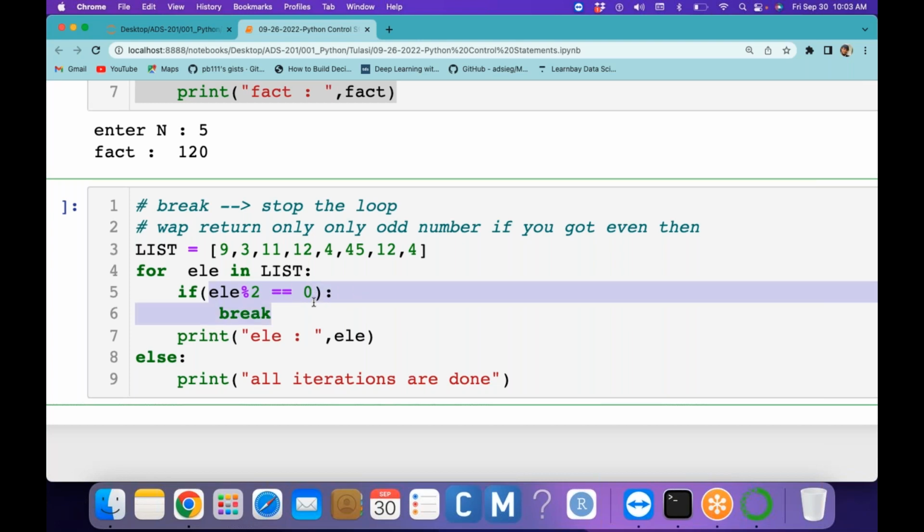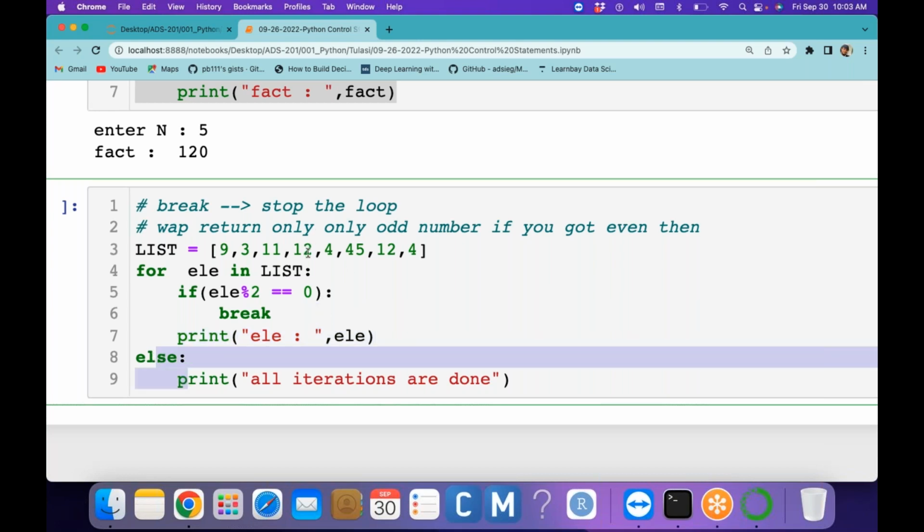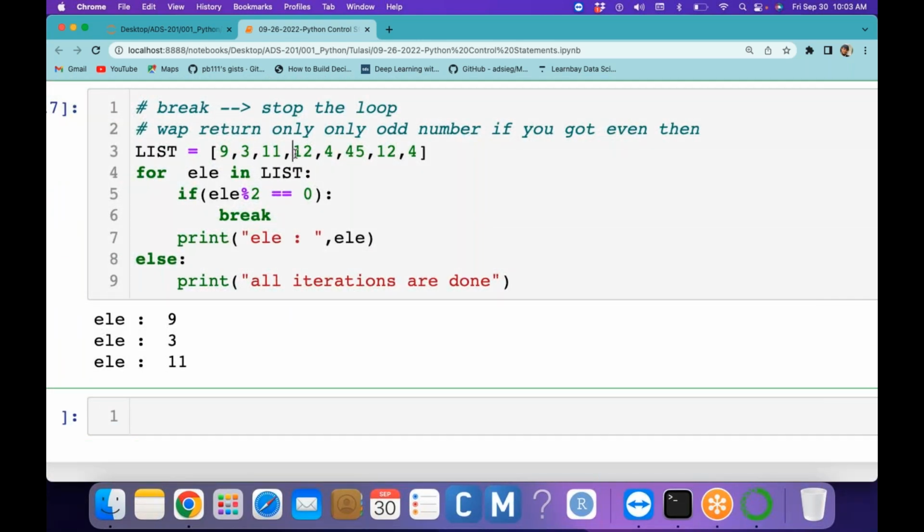Once we got an even number, the entire loop is stopped. The else is also not executed, because some iterations were left, so the loop was not stopped automatically. You stopped it intentionally with the help of the break, so the else is not executed. Only 9, 3, 11 are printed. When we get the 12, nothing more is executed. So we are stopping the loop here with the help of the break.